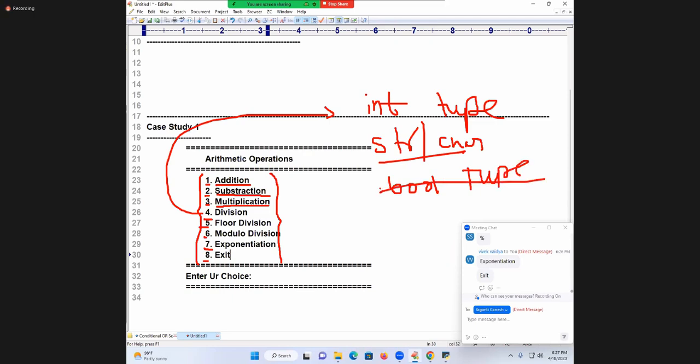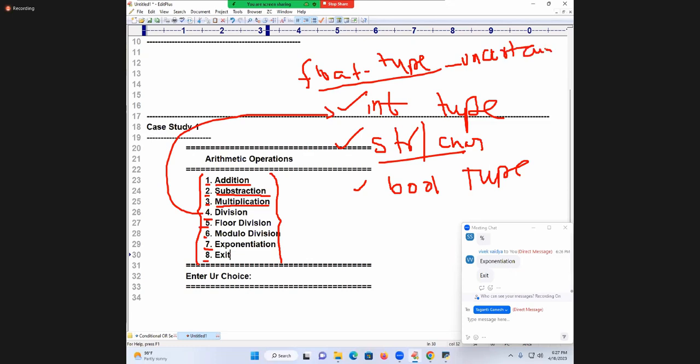When I come to bool type, only two things I can take: true and false only. So I can take int type, str type and bool type, but I cannot take float type. Can anybody answer why float type cannot be taken, students? Uncertainty. Very good. Because if I take 2.4, it is not exactly 2.4; internally it contains some other value, 2 point some value. So nobody will take float as IDs for our menu driven conditions.